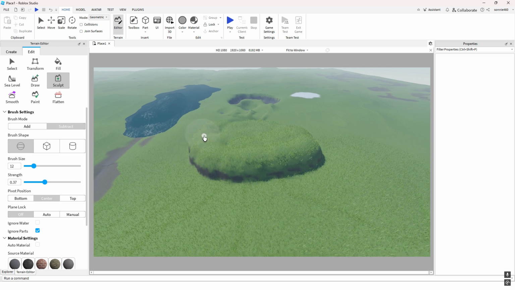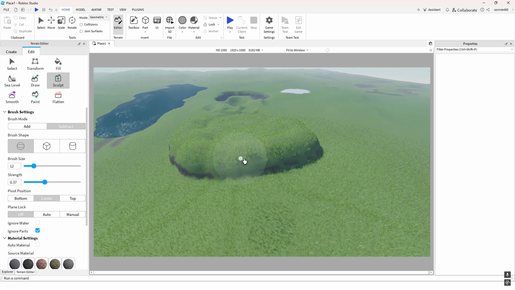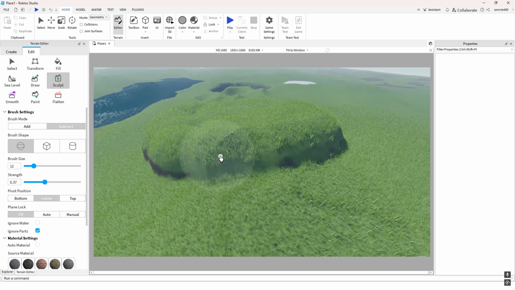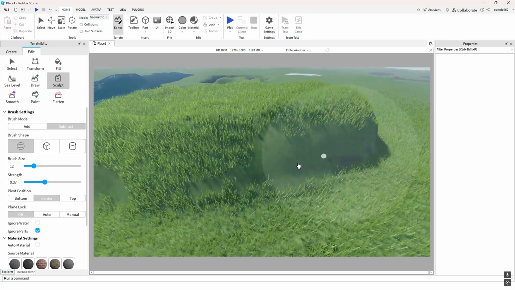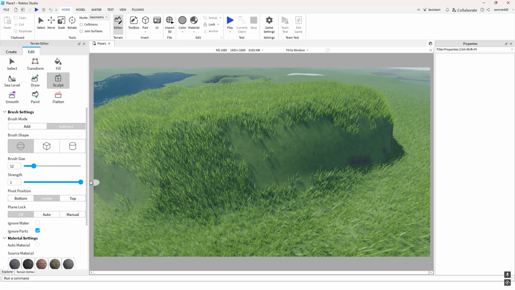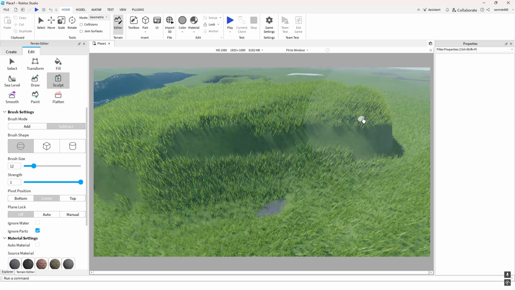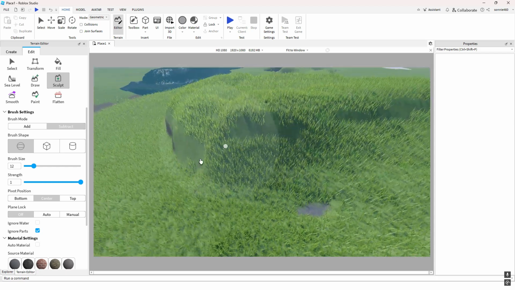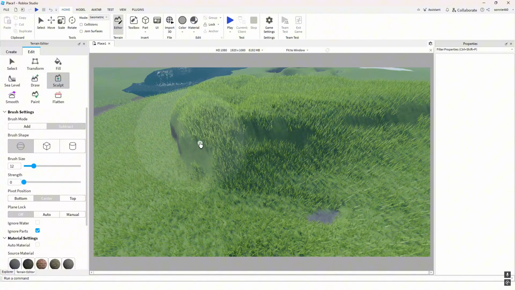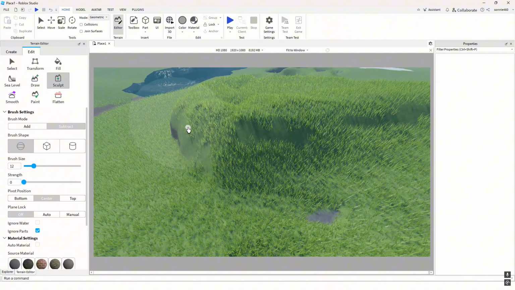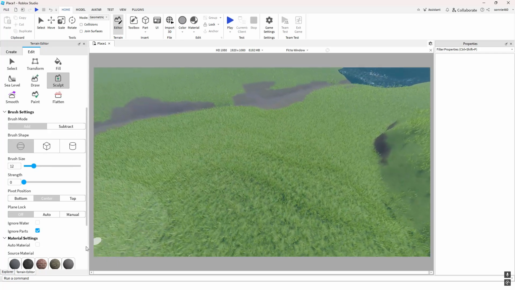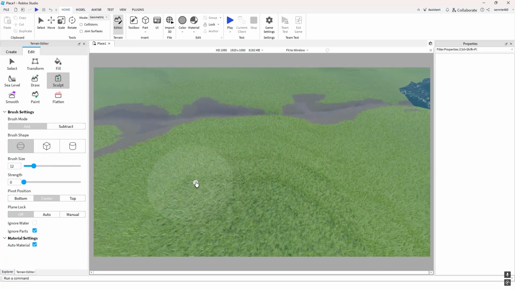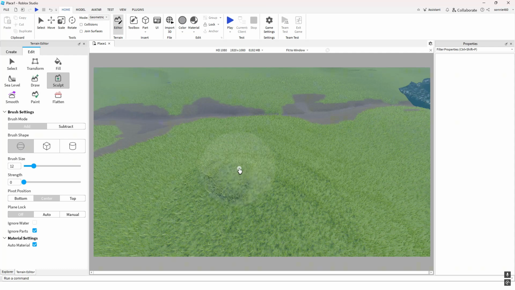So if I pick to subtract right here, you can see it's just very gradually whittling this terrain away. But then if I turn up the strength more, it's going to do it much faster. Or if I turn it down, it's going to do it a lot slower. And you can also add in terrain like this. So now you can see it's just growing new terrain right here.